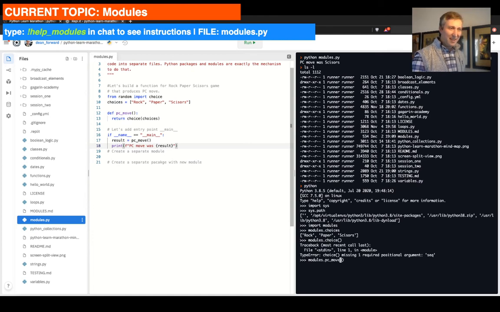So that was a happy accident, as someone would say, specifically Bob Ross. But so when we run modules.pc_move, right, we can actually execute the function, right? That's kind of normal. That's kind of expected. The interesting thing, however, when I did this modules.choice, right, what in the world happened there?